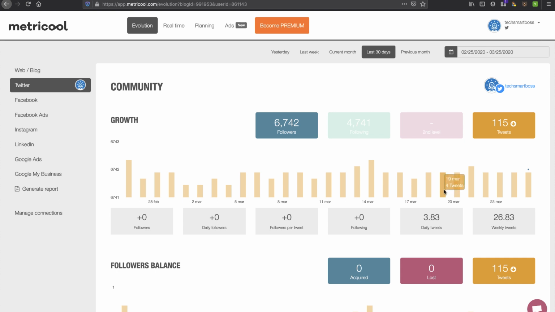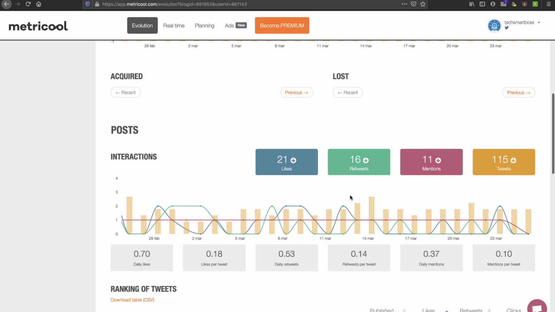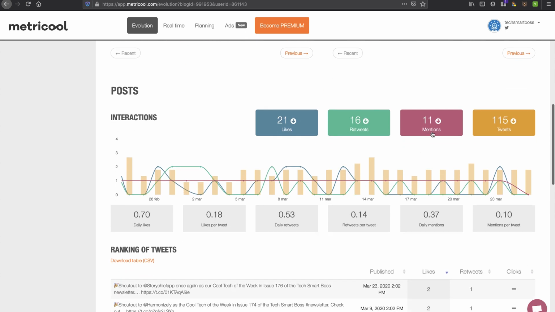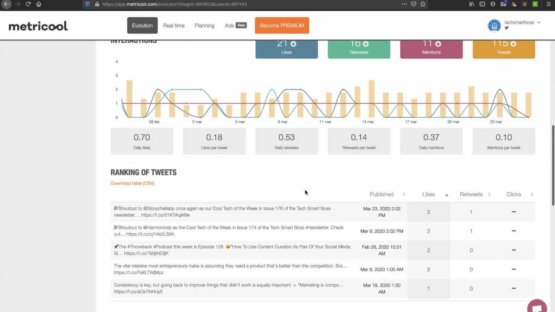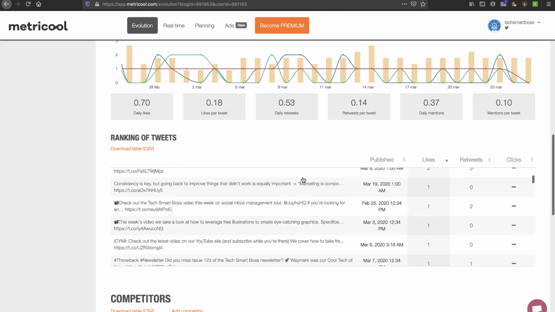Look at this, three tweets, four tweets. That's what I recommend you guys do, about three to five a day on Twitter. And that's what I do through my various posting. Follower balance, interactions, mentions, and things like that. Ranking of tweets. Got some likes on my Story Chief app tweet, one of my cool tech of the week.